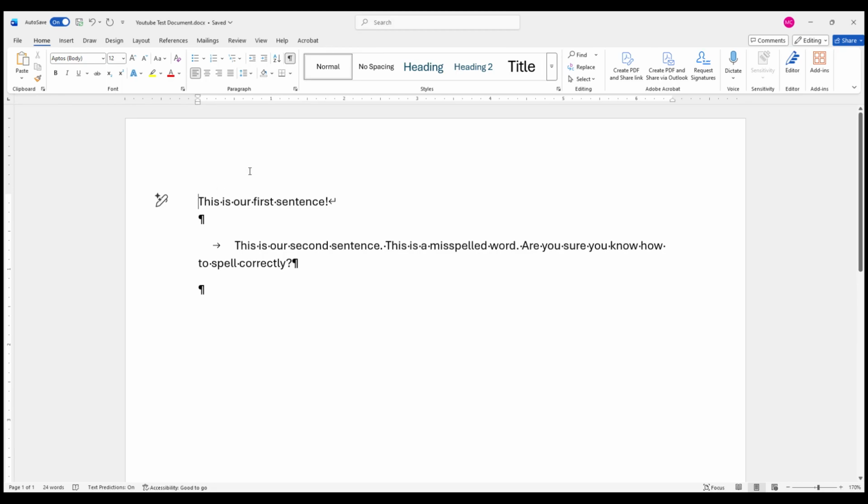Hello everyone. In this video, we're going to be covering some of the most commonly used keyboard shortcuts on Microsoft Word. So let's go ahead and run through them. If you're highlighting any one of these options on the ribbon, quite a few of them are going to have a keyboard shortcut option available to you.